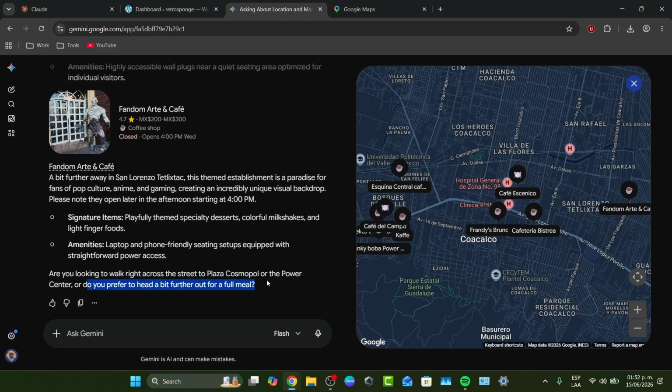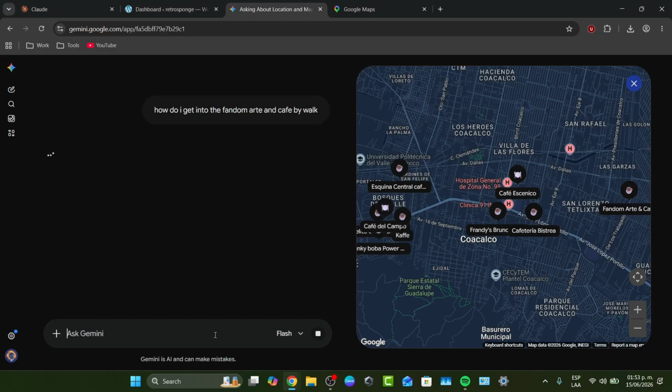So the second feature, for example, is the immersive navigation, and that changes the actual drive experience because Google uses Gemini multimodal reasoning to check out the aerial satellite images together, so where you are on the actual route, or the nearby landmarks and neighborhood trade-offs. So let's say, for example, how do I get to the Fandom Art and Cafe by walking?